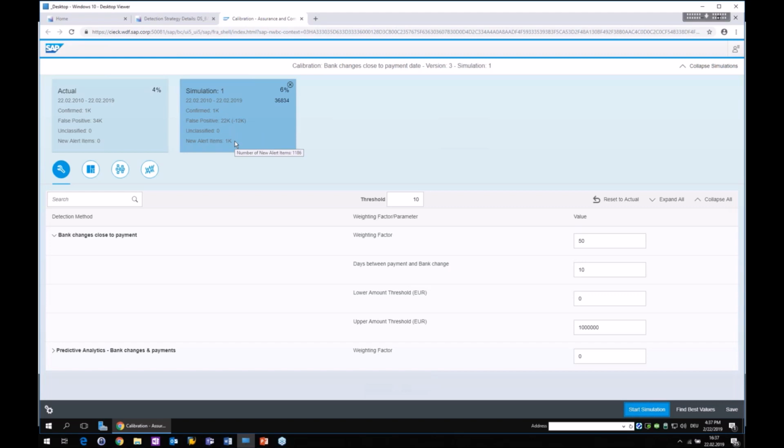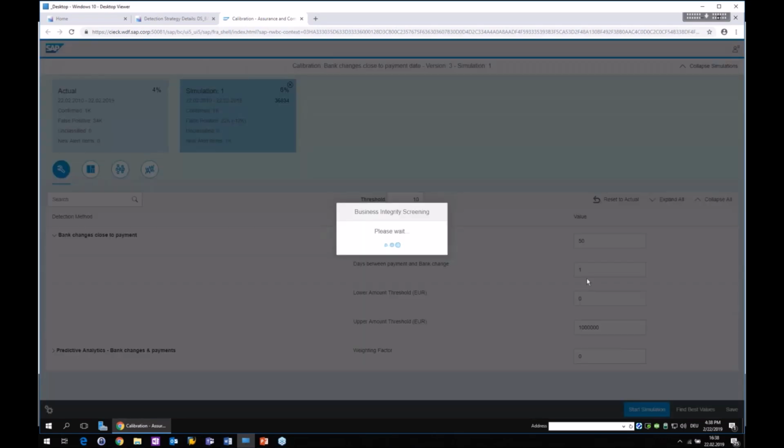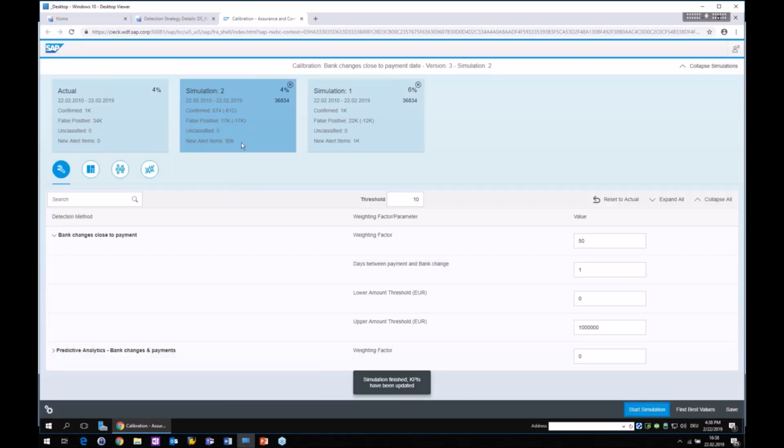As you can imagine, 12,000 alerts to investigate, that's already quite a lot. This would already mean some work less for the investigators. So we can also reduce further. If we reduce it to 1, then we see that we already start to lose confirmed fraud cases. So we are back to an efficiency of 4% because we only find half of the confirmed fraud cases. So this would probably not be the best setup.